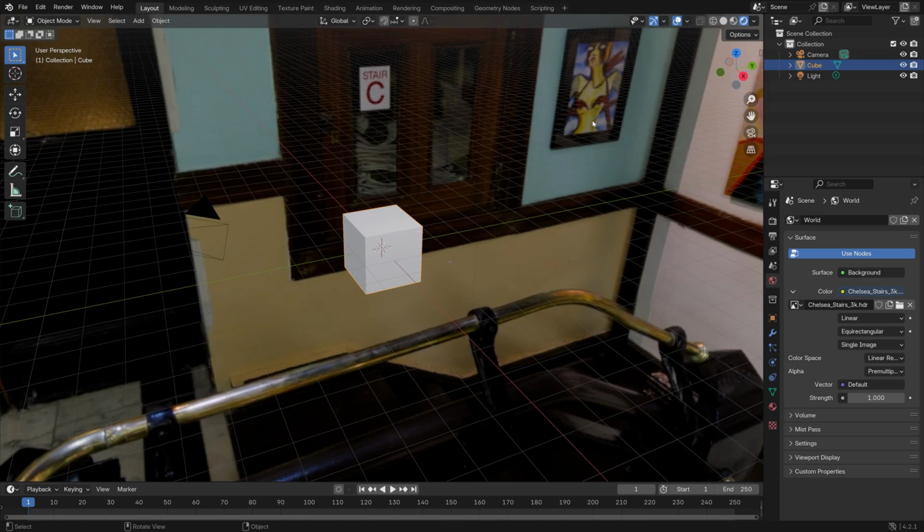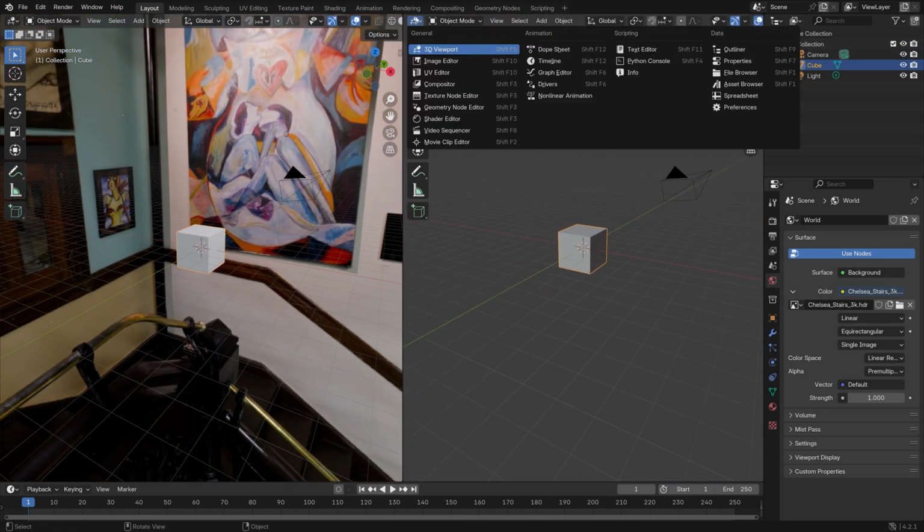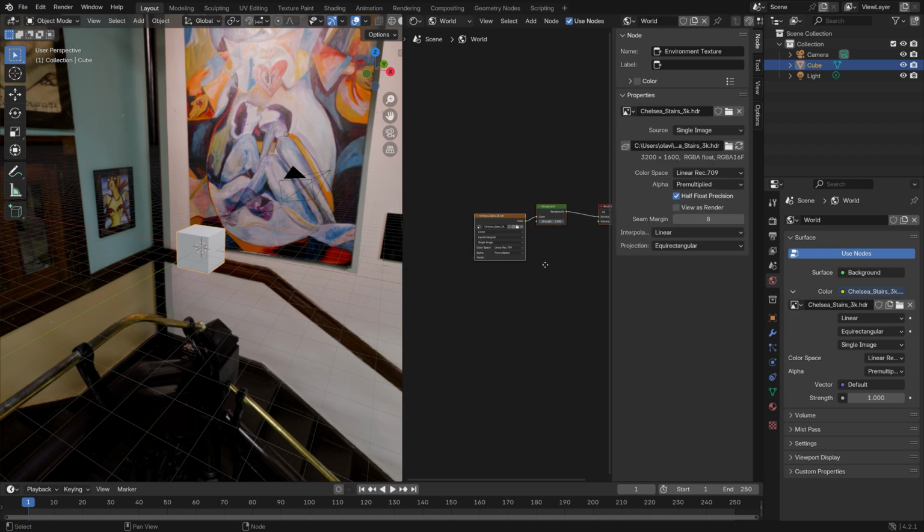You can go into rendered view. As you can see, we have the background image, and then we can open a new window, go into the shader editor, and then next, switch from object to world.